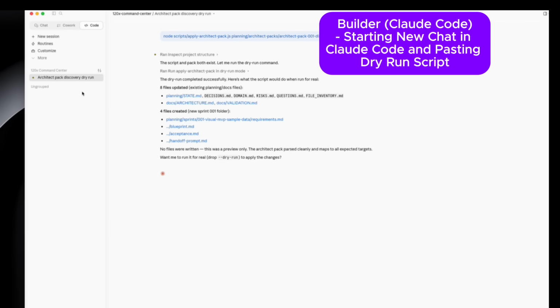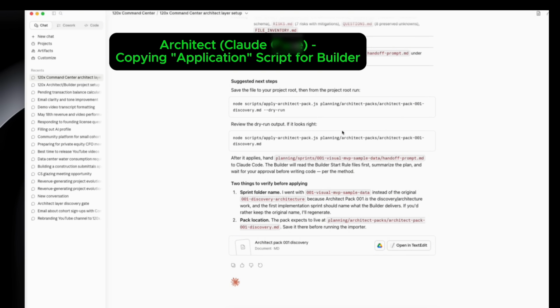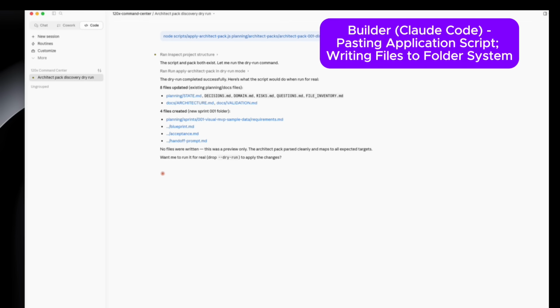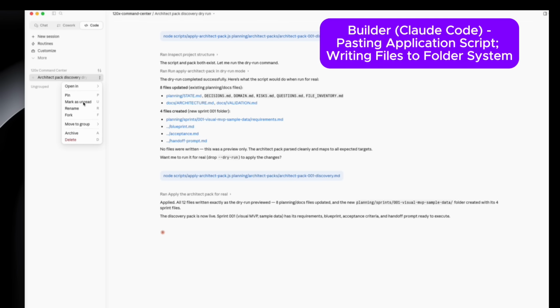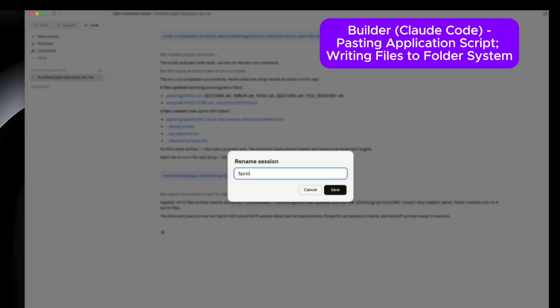He ran that first command, and the dry run is complete. So I go through it to make sure there's nothing weird in there. It looks good. Then I'm going to go back to my architect, and there's a second command there where we're going to apply the architect pack to the file system. Basically what we're telling the builder to do here is write and update all the files into the file system. So that is what's happening. He's not coding. He's writing things to the file system. I'm going to rename this sprint 001 over here on the left.